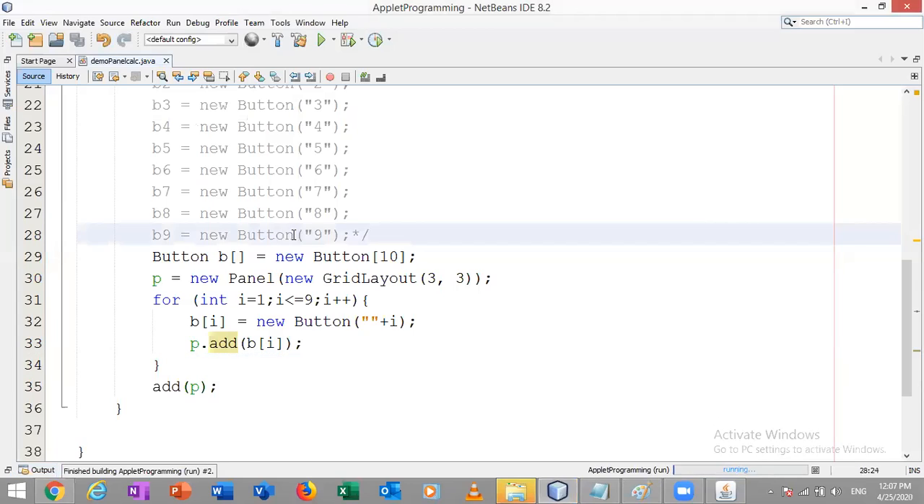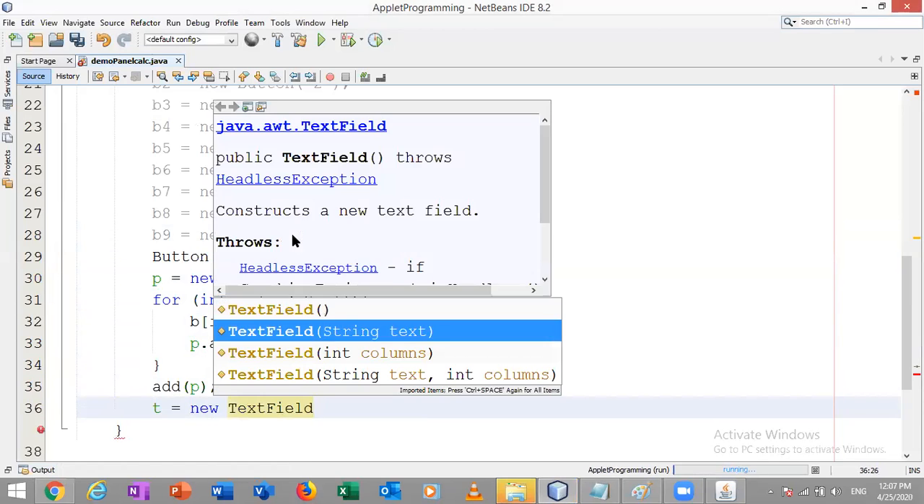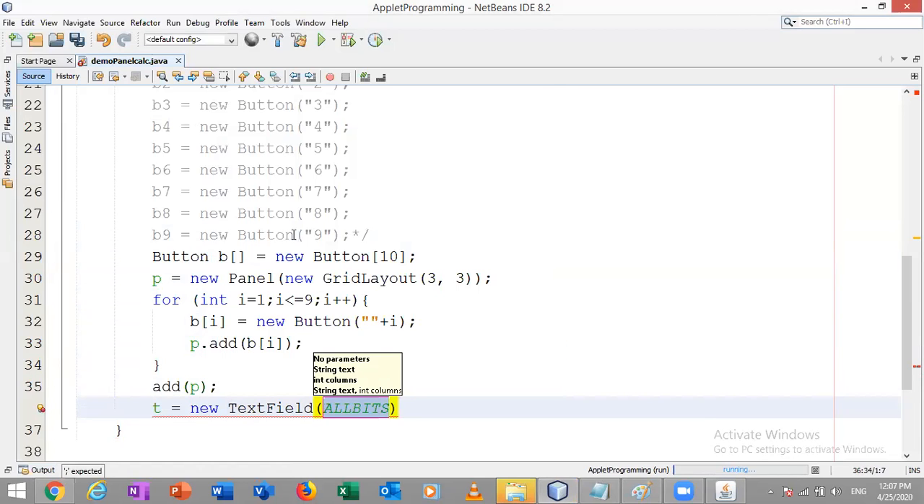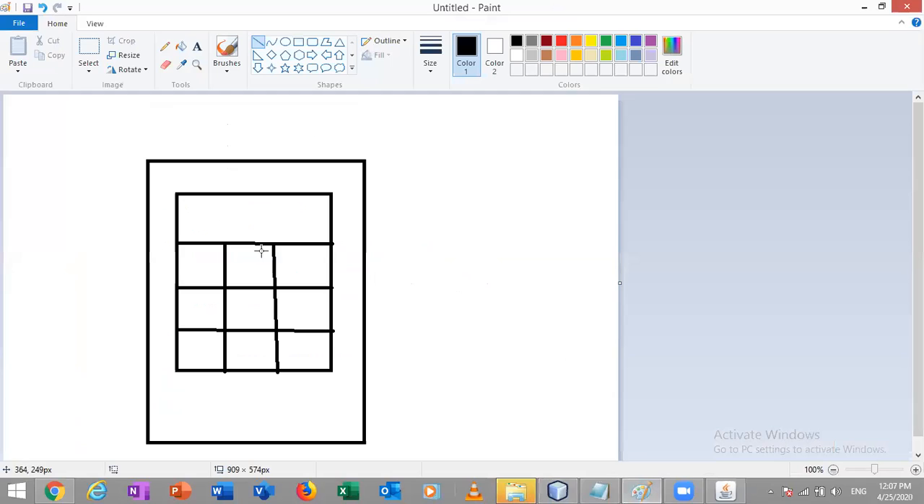Now we want one text field. So let me create the object of text field. So object is created. ચાલો હવે શું કરશું? Now it is very interesting. આવું લેવા માટે this is ready. Panel is ready, text field is ready. Now how to add both the things inside the applet? What should we do?